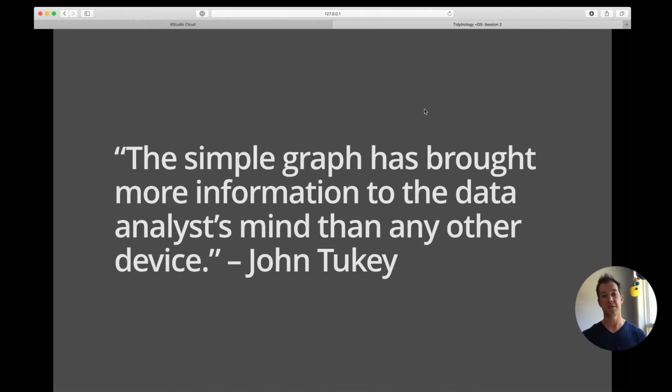We start with this quote by John Tukey: the simple graph has brought more information to the data analyst's mind than any other device. This is John Tukey of the Tukey box plot fame. And this is one of the ideas driving us: we have data, and what we went over yesterday is that data is stored in data tables and data frames. But we have to get those data out and into a format that is interpretable, understandable and digestible. We talked about this concept of exploratory data analysis, and within that we want to visualize, because visualization is what helps us understand what we're looking at. That really is one of the key ideas driving us today.